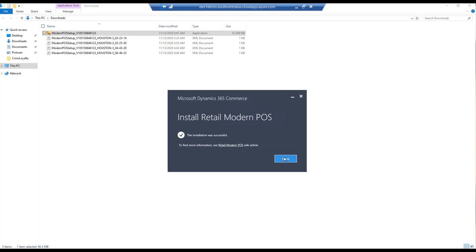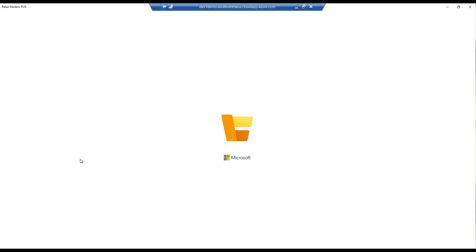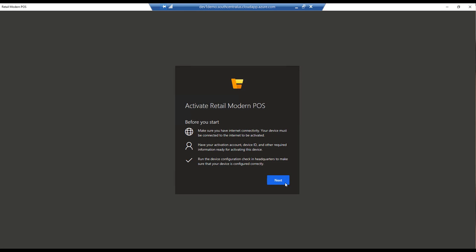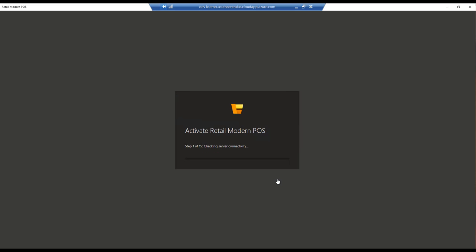Okay, the installation is complete. So we can close that and go to the command line and type retail MPOS. Okay, now we are going to activate it. You can see the values are defaulted. This is because of that XML file which we had downloaded earlier. If we had not done it, we would have to fill this in manually, which is a little bit cumbersome, but either way works. So click on activate.